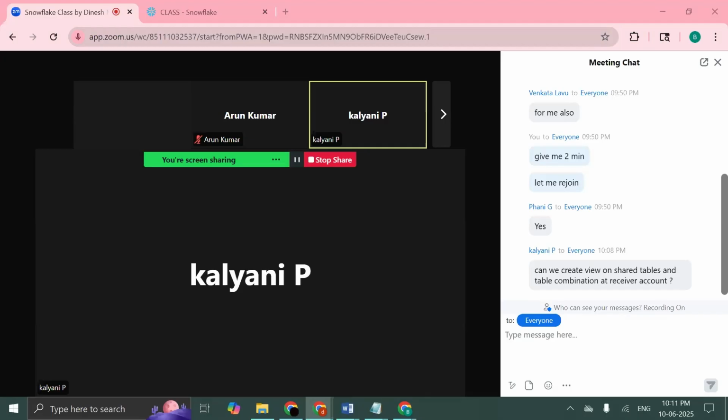Can we create a view on top of a view? Like can we have a combination of view and table and create a view in Snowflake? In normal databases we can do that, right? A view and table combination, we can do the same thing here. The only thing is the restrictions of the security. Remaining everything is the same as normal databases.